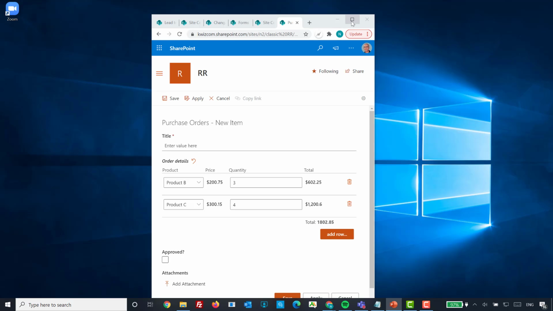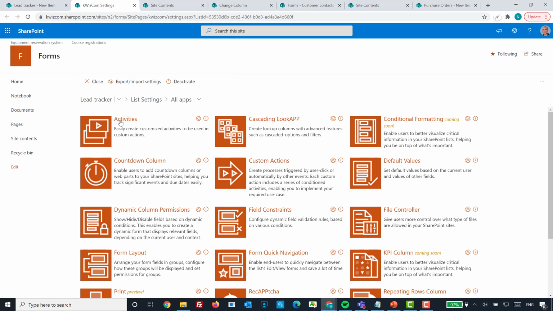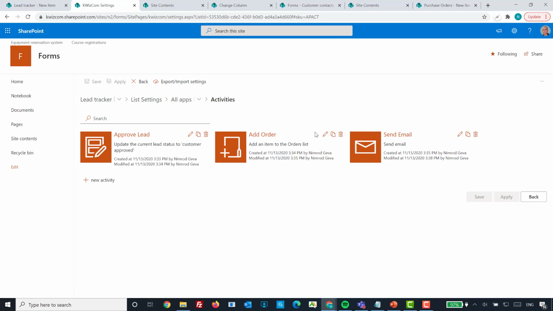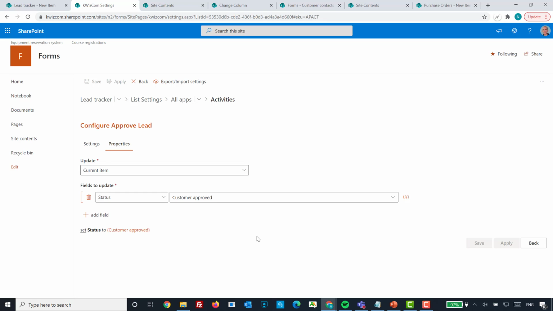Let me show you just quickly an example of a custom action. So I'm going back to my lead tracker form, and let's go to the configuration page. Okay, and let's go to our activities here. So I got several activities. Let's look at the first one, which is called approve lead. The type of the activity is update item, and this one updates the current item and sets its status to customer approved.